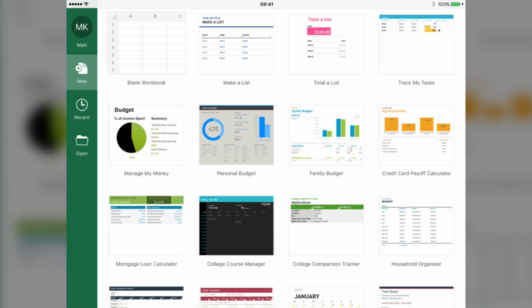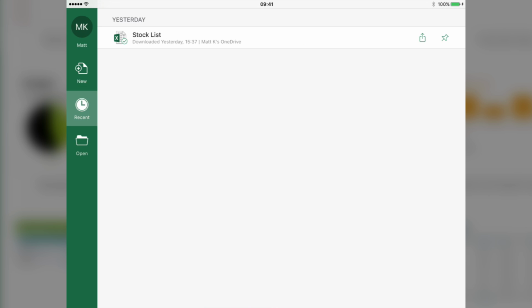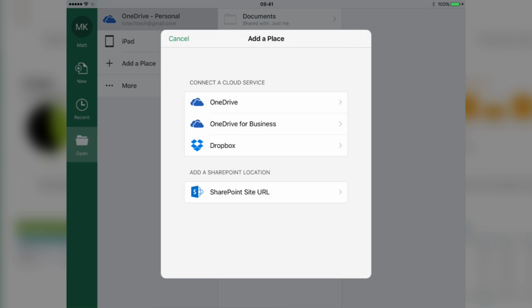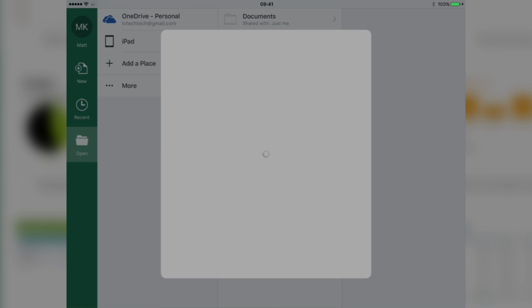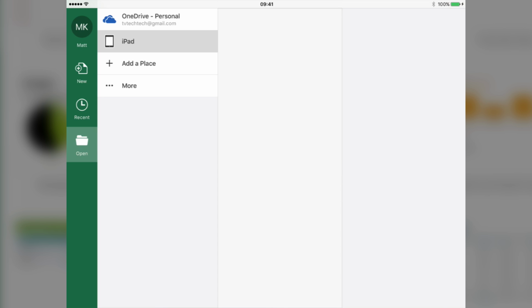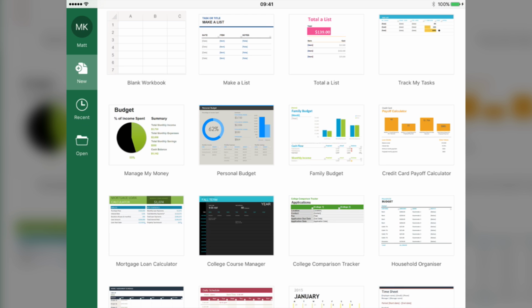When you open the Excel app on your iPad, you'll be greeted with a screen giving you three options. You can create a new spreadsheet or select a template to start with. You can open a recent document, or you can open an Excel file from OneDrive, Dropbox, iCloud Drive and local storage on the device. For this tutorial we're going to start with a blank workbook.